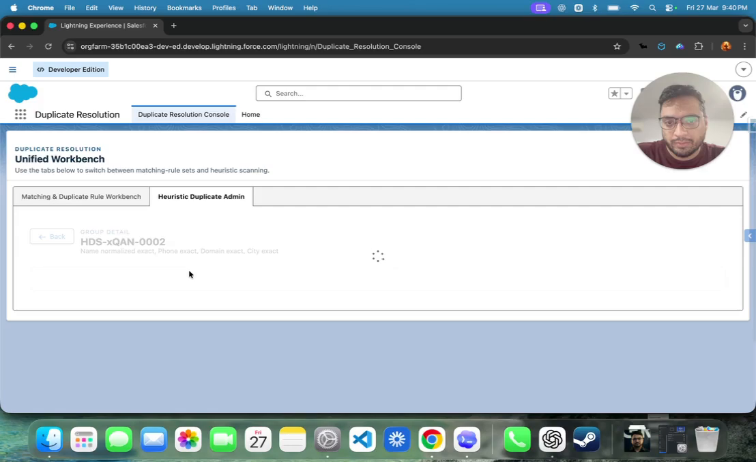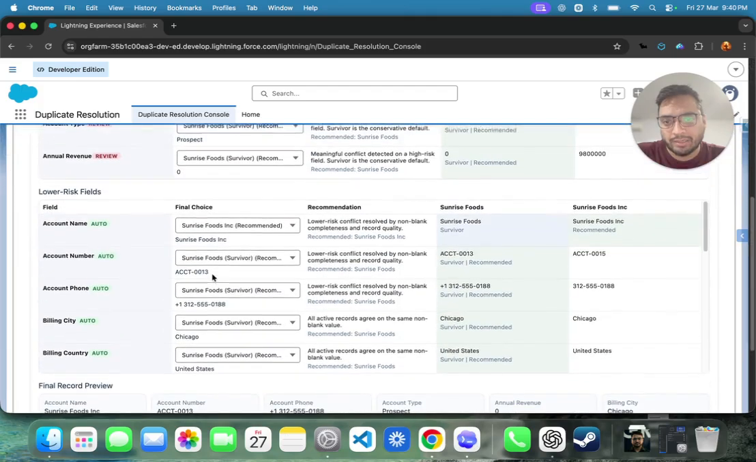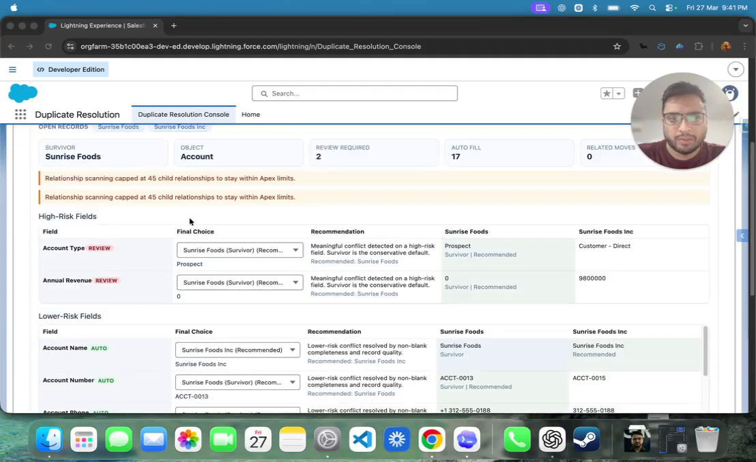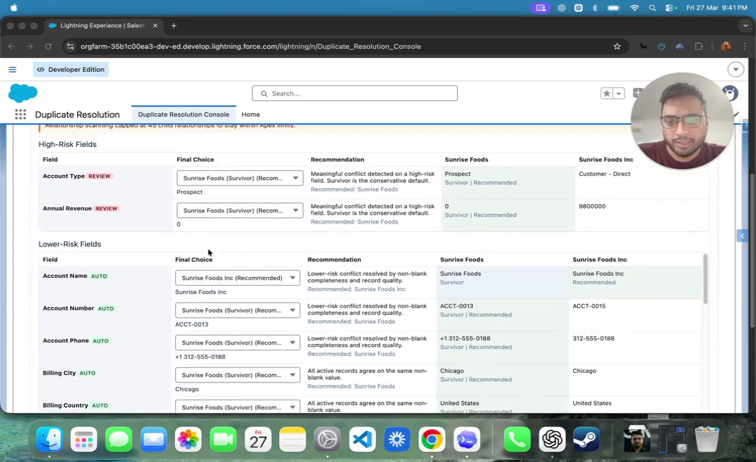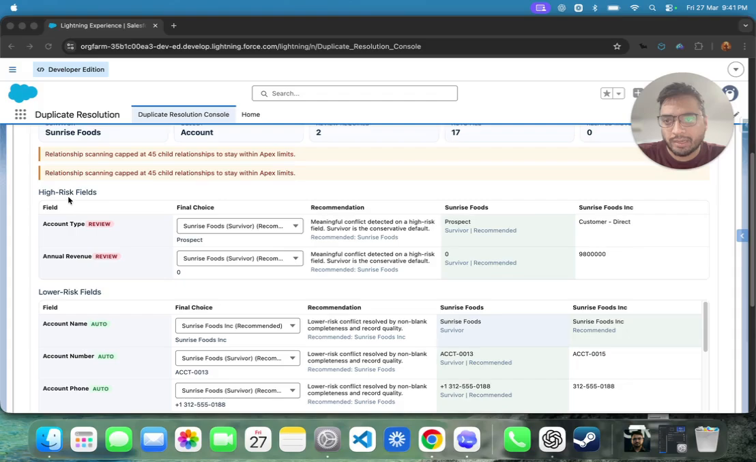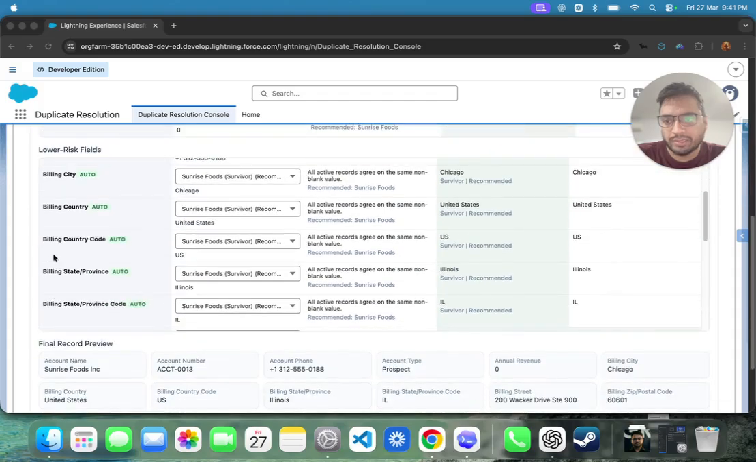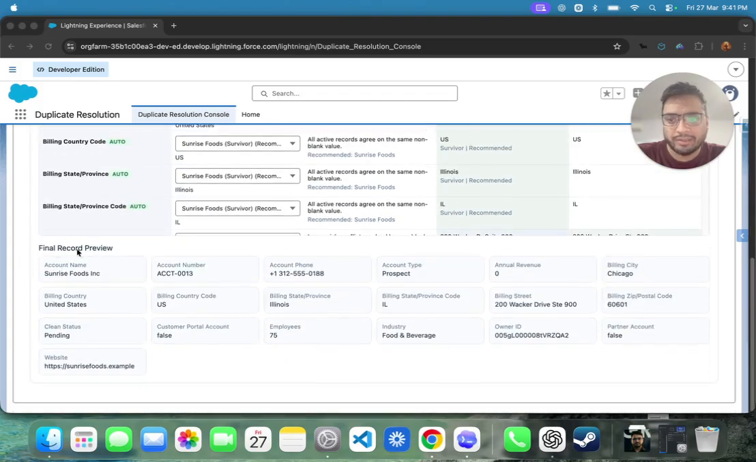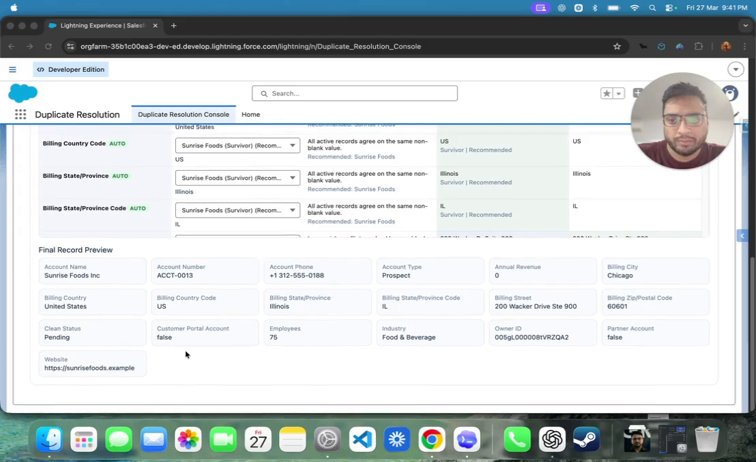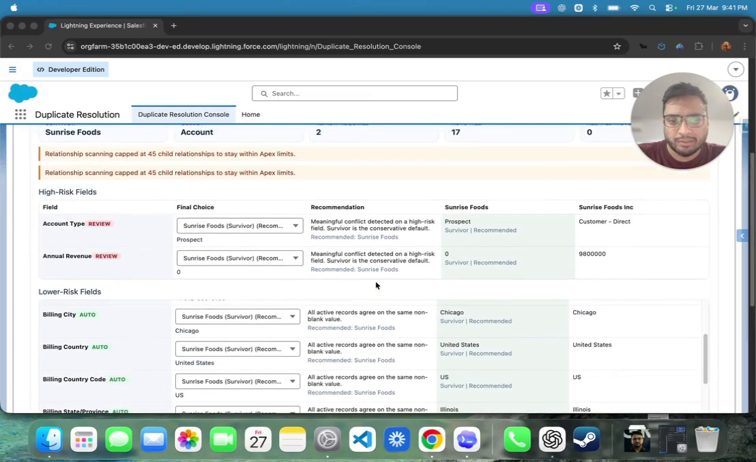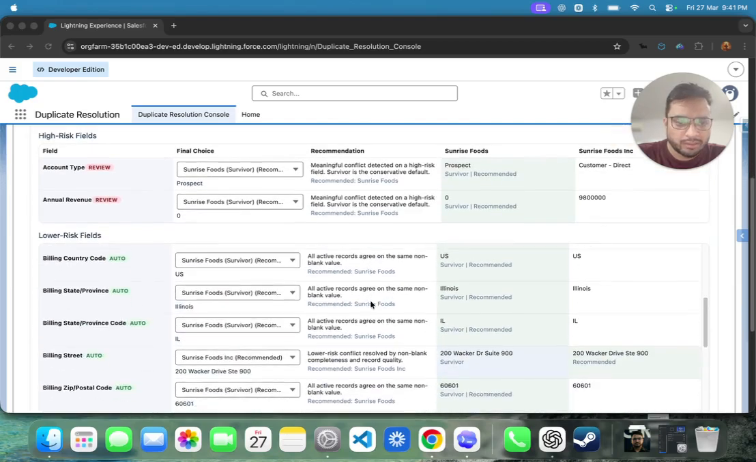So I'll click review merge, and it will again show us a UI panel where we can select these fields. So the screen will help us in deciding which field we want to select out of these two flagged records. And here you can see the criticality of high risk fields, low risk, and under that you'll see the final record preview here, whatever we are selecting.